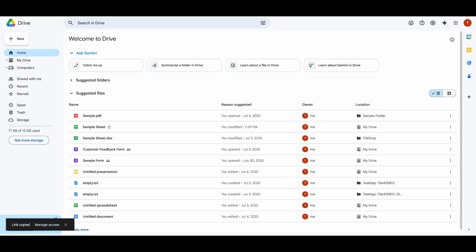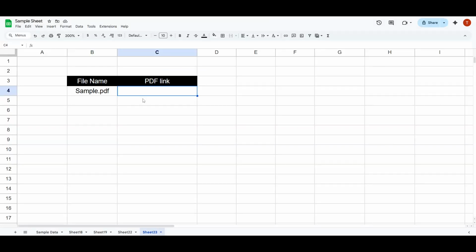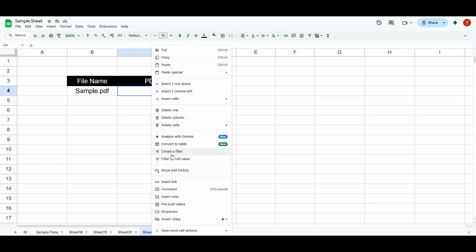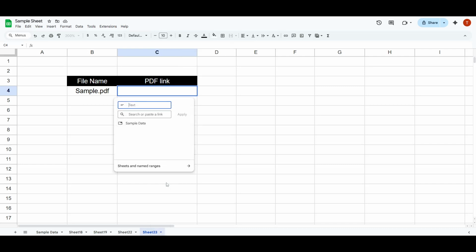Now, with your PDF link ready, switch over to your Google Sheets. Decide which cell you want to insert your PDF link into. When you've selected the cell, right-click on it. This will prompt a menu to appear. From the options, click on Insert Link. This feature allows you to hyperlink cells, making it simple to access additional information without cluttering your spreadsheet with extra text.